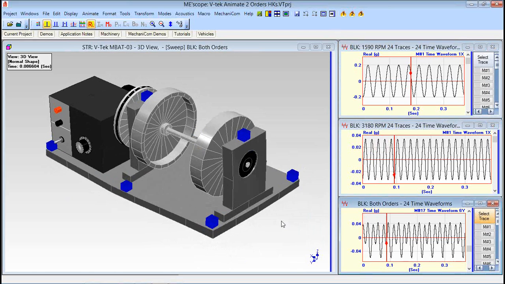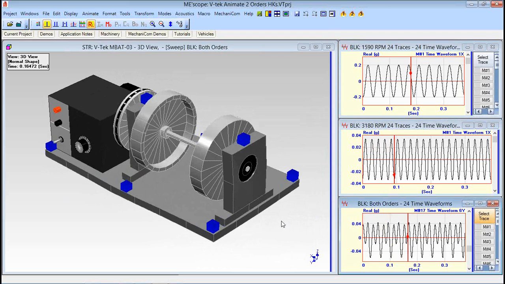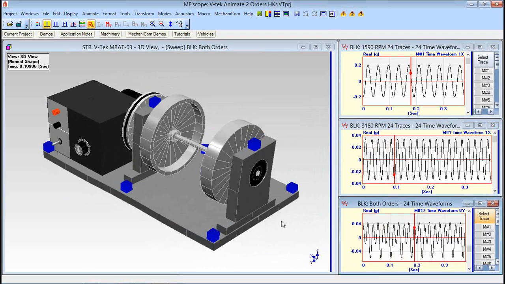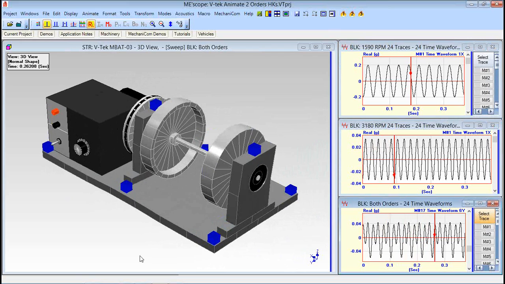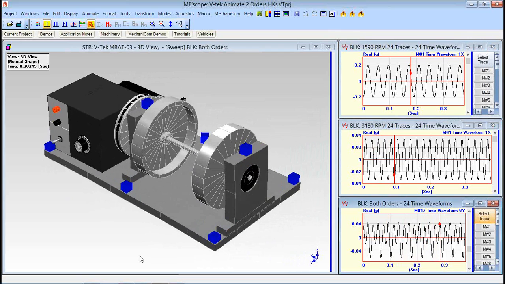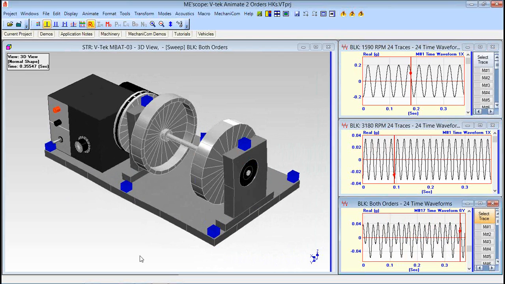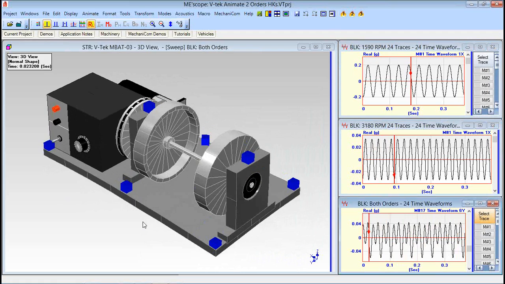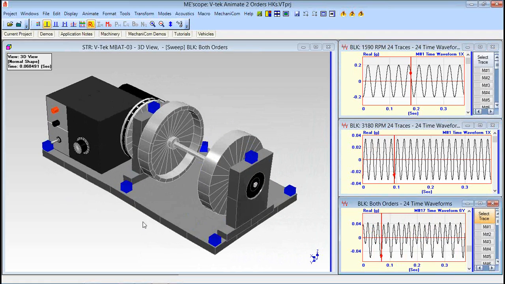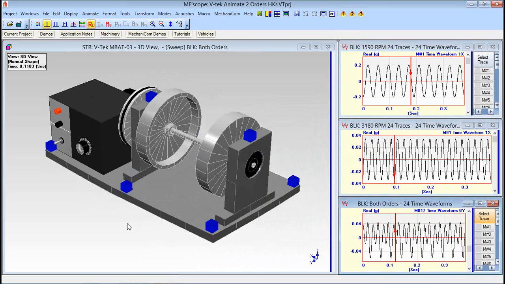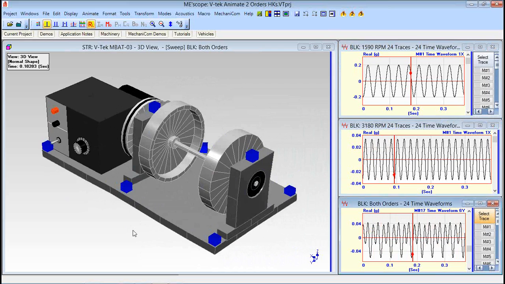All right, let's go on to the second example. We're going to do a little bit different analysis with the same machine using some different data that we collected, and we'll look at some different macros and a different capability that is also available in MeScope for animating models like this. This model has a lot of points, and it's got some rotating substructures.